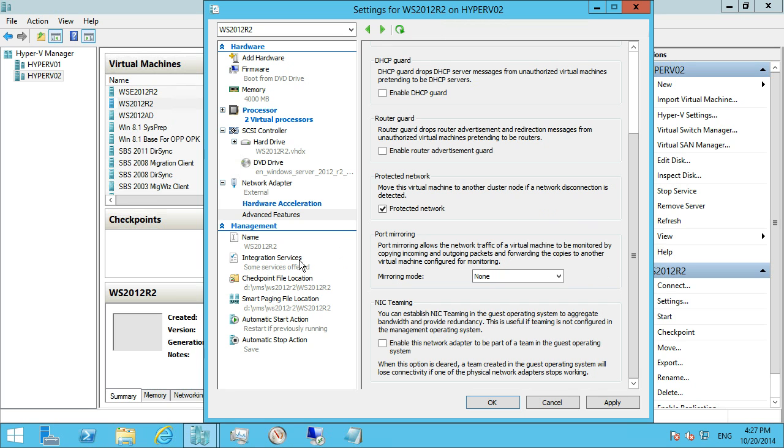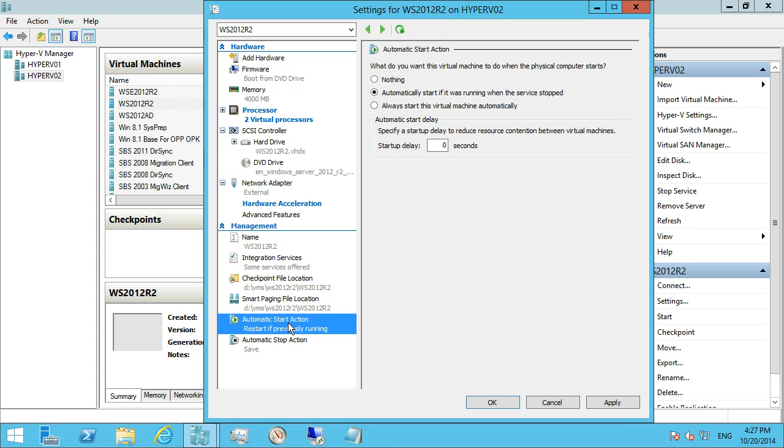Now, the final thing that I'll show you here is the automatic start action. This is an important one because this will determine what happens if the server loses power unexpectedly, for example. If someone pulls the plug and you plug it back in, do you want it to do nothing, so basically stay offline? Do you automatically want it to start? Do you want it to start automatically only if it was already running?